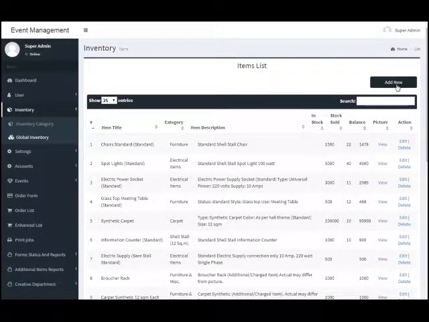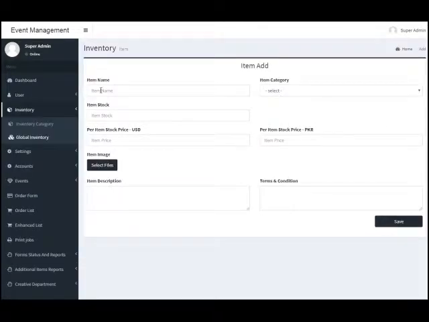button. The form contains item name, item category, in stock, per item stock price in USD, per item stock price in PKR, select image, item description and terms and conditions. After you fill up the form, you just have to save the entry.